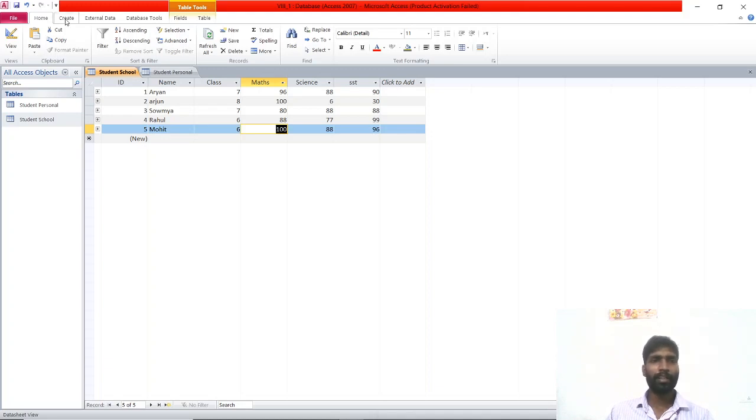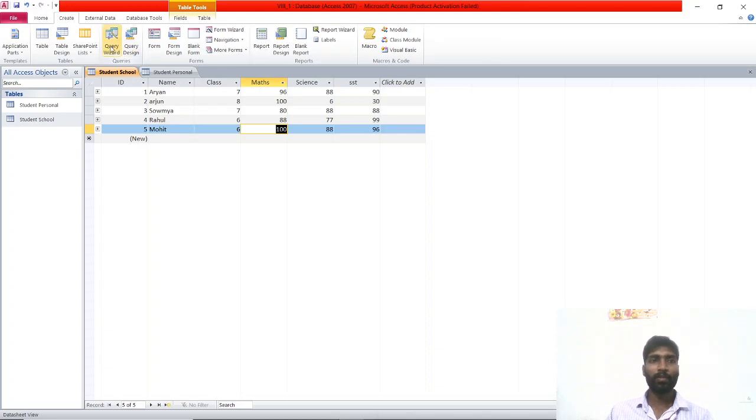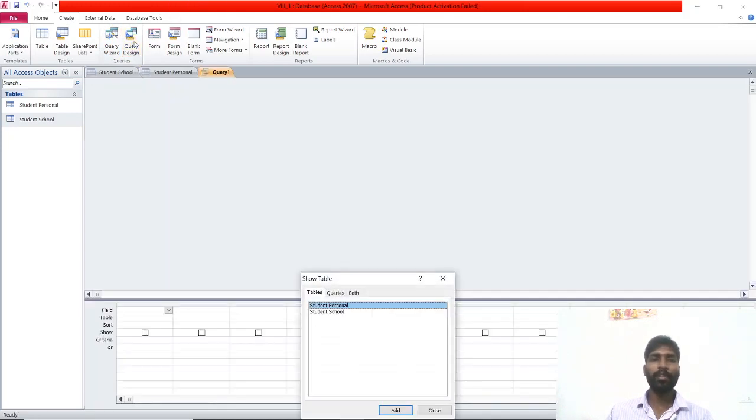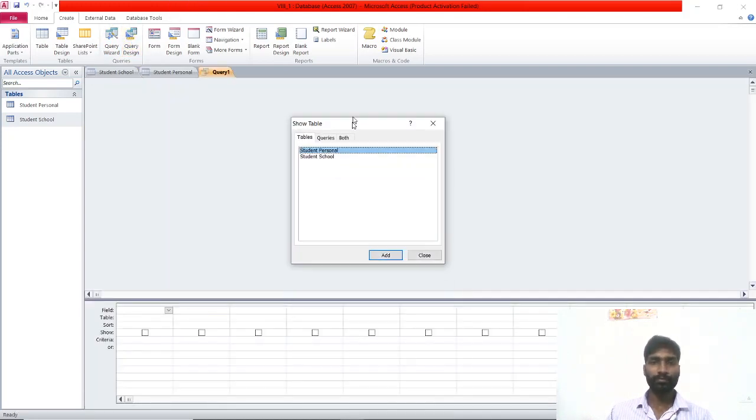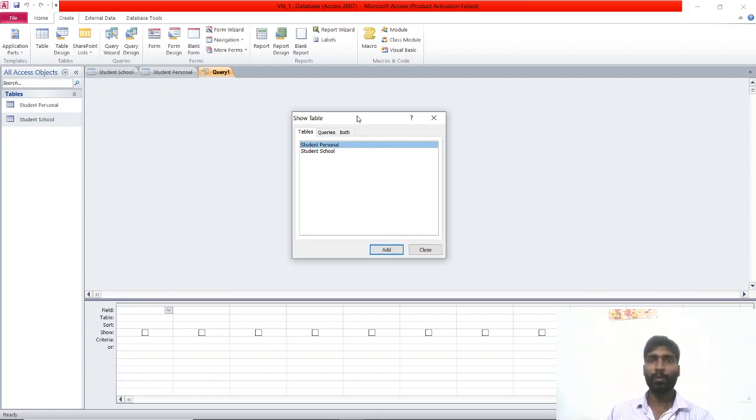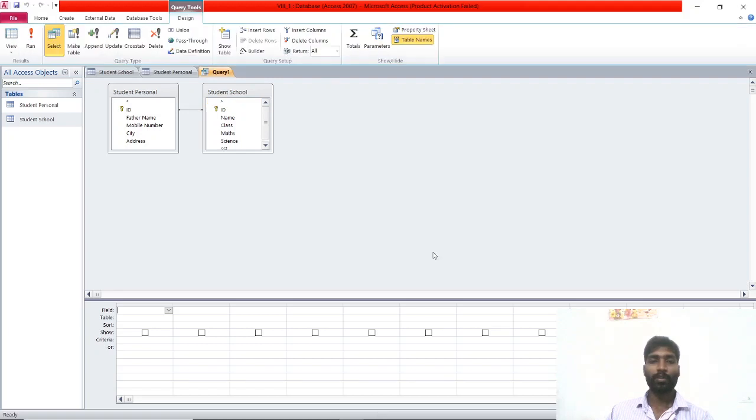Now create, as I told, query wizard or query design. I suggest you use query design, because in query design you get more options, whatever options we are going to get. We are going through query design. If you use query design, it will be flexible for you. So add table, close. So I am going to create on student school.